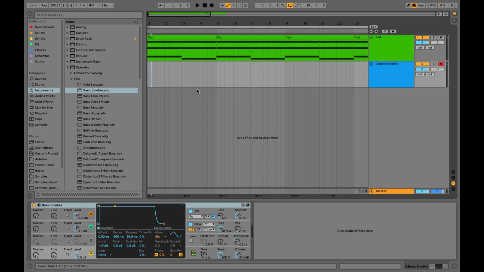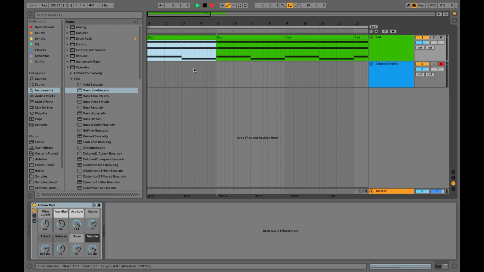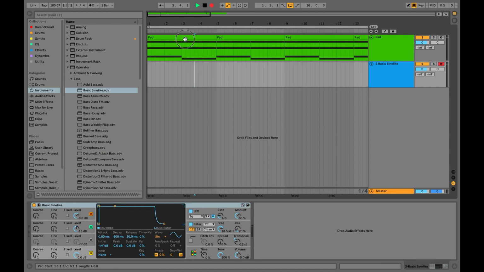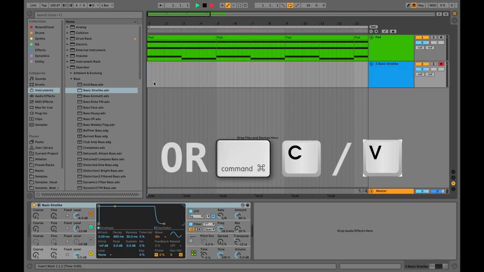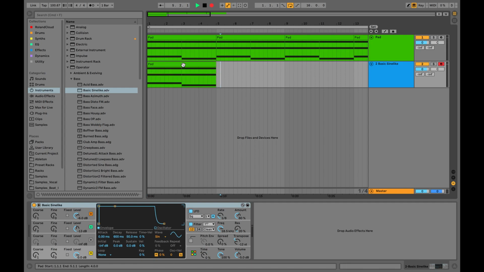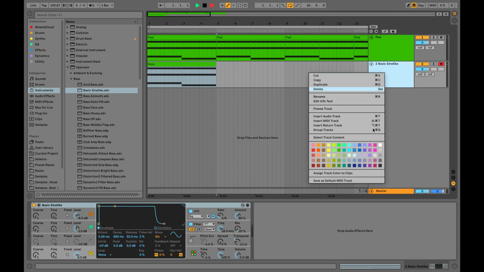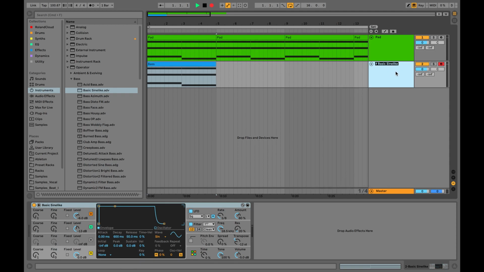Make sure this is record enabled. Make sure this light is turned on and you can play it. Doesn't sound really bassy, but whatever. Just gonna play something. Oh, you know what? I'm gonna copy these bars and put it on our bass line. So, click it, copy, and paste. It's called bass, not pad, so again, bass. There we are. Make it the same color. Let's call this bass as well.